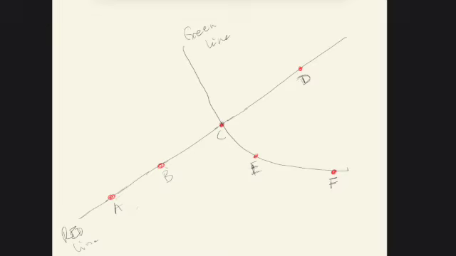Let's assign numbers or distances to these stops. Again, this is the red line. This is the green line. From A to B, 0.5 miles. From B to C, 0.8 miles. From C to D, 1.2 miles. And then we go to the green line. From C to E, 0.6 miles. From E to F, 1 mile.